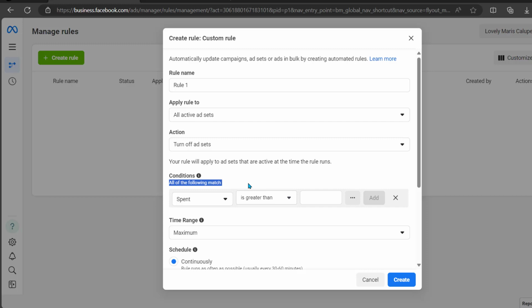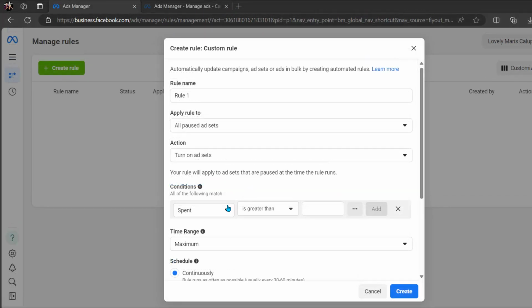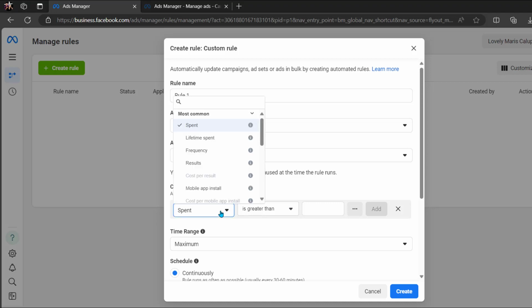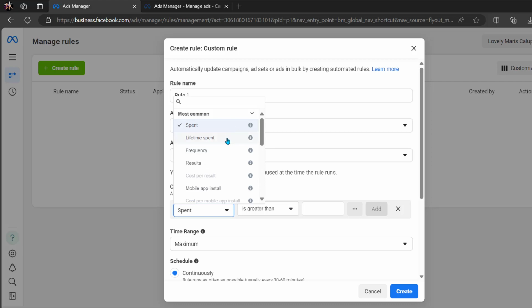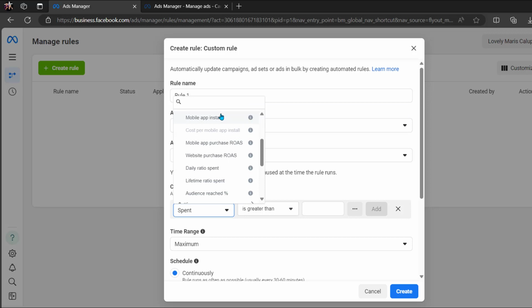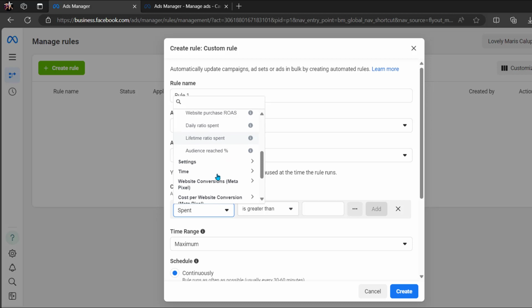The first portion of setting up a condition is going to be based on either a statistic of performance or some sort of setting within the account. If we open this up, you'll see the first list shows the most common: spent, lifetime spent, frequency, results. There are also some other options: mobile app install, website purchase ROAS, lifetime ratio spend, and then there are a number of different things down below.